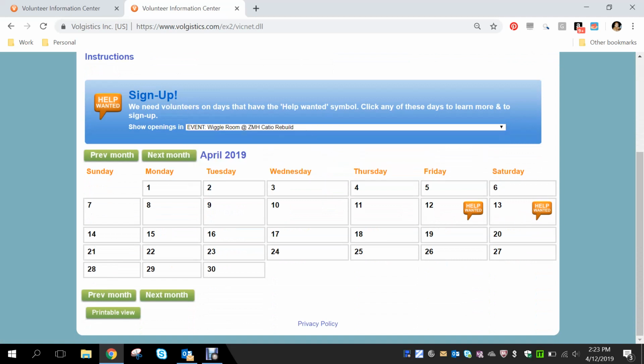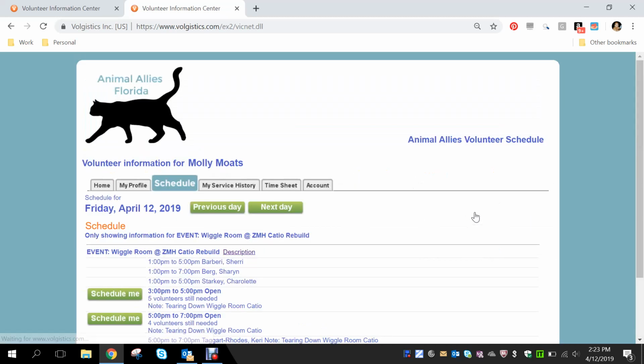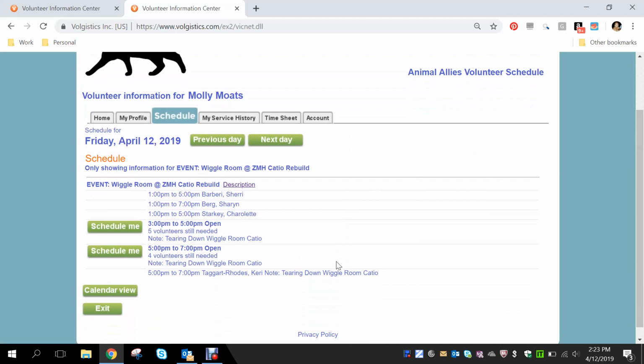Once you've figured out where you want to help, click on the help wanted sign, and it'll give you a little bit more detail about what we need. This shows the event that you filtered on, and where we need help, you'll see these schedule me icons. This one is pretty generic. We need help 3 to 5 or 5 to 7 because they're shown as open.